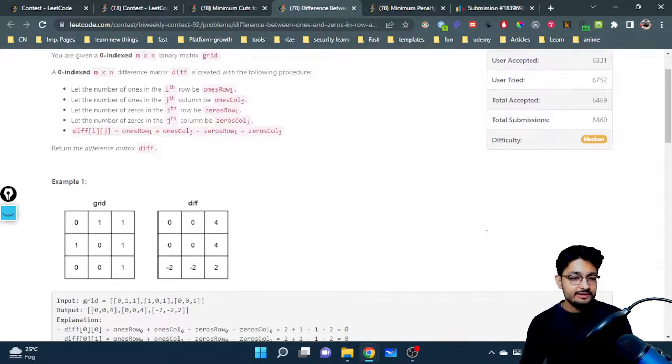The difference matrix is created such that, let the number of ones in the ith row be onesRow i, the number of ones in the jth column be onesCol j, the number of zeros in the ith row be zerosRow i, and the number of zeros in the jth column be zerosCol j. The difference of ij is onesRow i plus onesCol j, minus zerosRow i and zerosCol j. You just have to create this difference matrix.